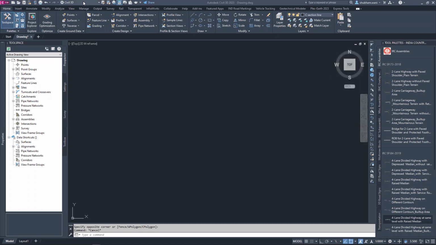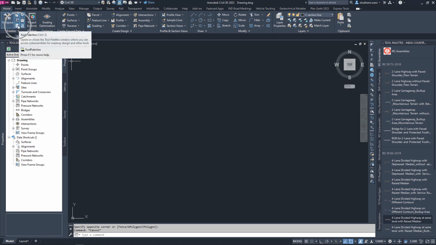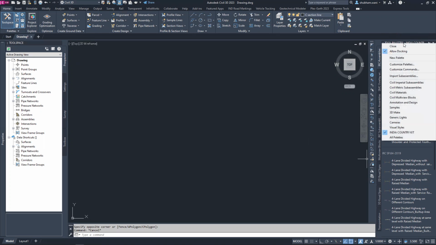So here we are in Civil 3D, using a palette. Here is the tool palette. You can click on tool palette. Here the tool palette is open, and we can import from the tool palette itself. Right click on this. Here is the option for new palette and import subassembly also. So if you have a .pkt file, you can import it from here also.